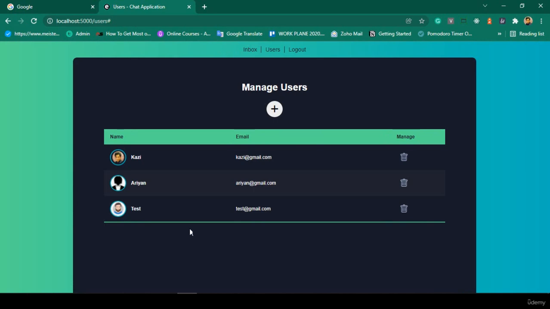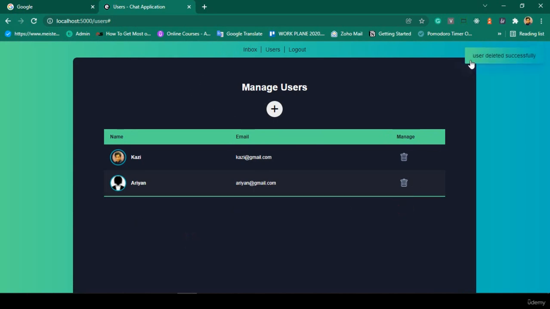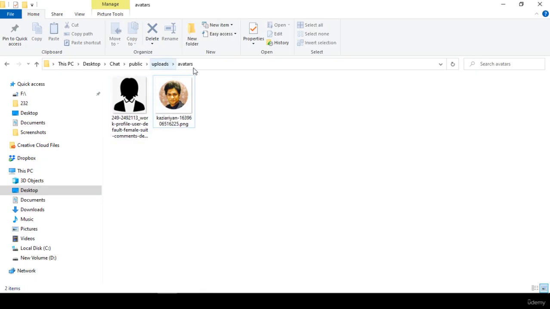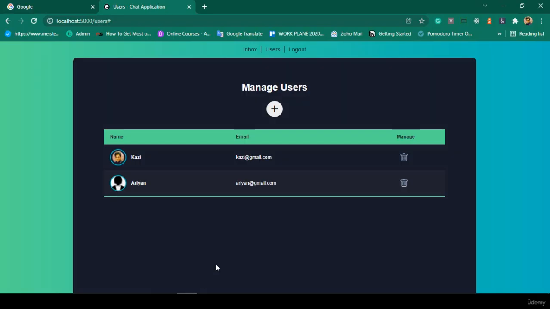Now I want to delete it. Okay, if you want to delete this user, simply click delete. You can see user deleted successful. Without reloading the page, this user is totally gone from this area, and also when this user is removed, this user's related image will also be removed. Okay, how does that work? I will show you that with a live example.